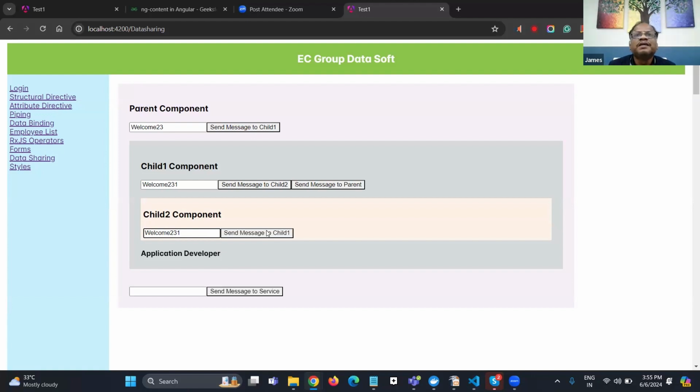So what I am going to do here is send a message to child one. I am going to reply, so welcome. I am just saying thank you. I am telling thank you, parent. This message will go, and this is actually the reverse process. For this reverse process, we need to use output and event emitter, emitting the value to the parent. So that example we are going to do.